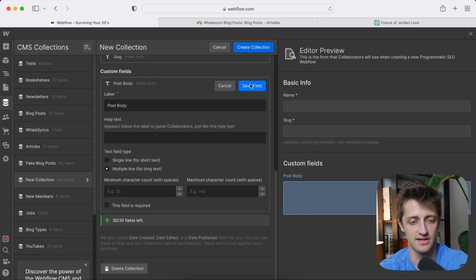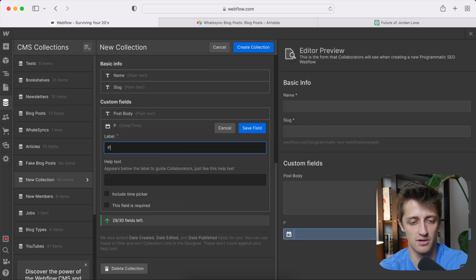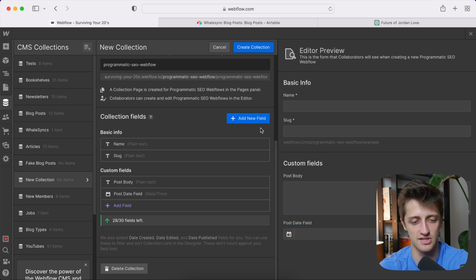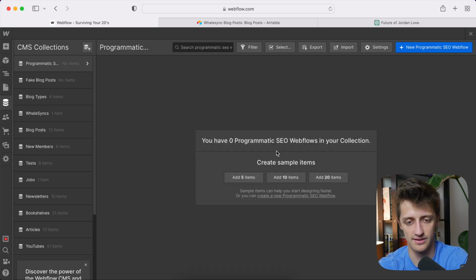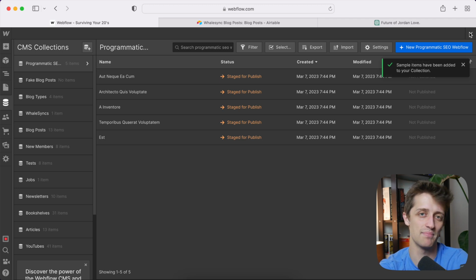I'll save this. And then I'll also create a date field here. And this will be our post date field. You don't have to do these fields, but just for this example, this is what I'm going to use. And I'm going to hit create collection. And then I'm going to create five sample items just so we have them to work with. And that is step number one.